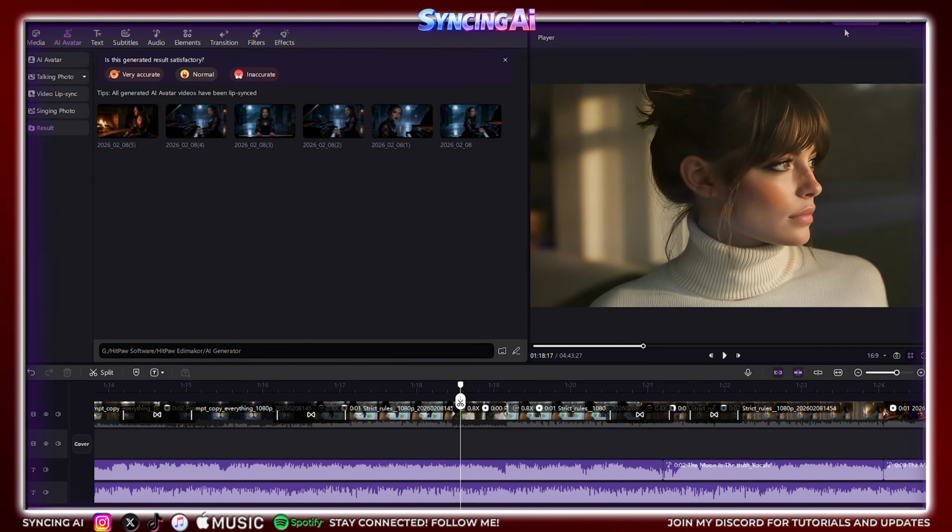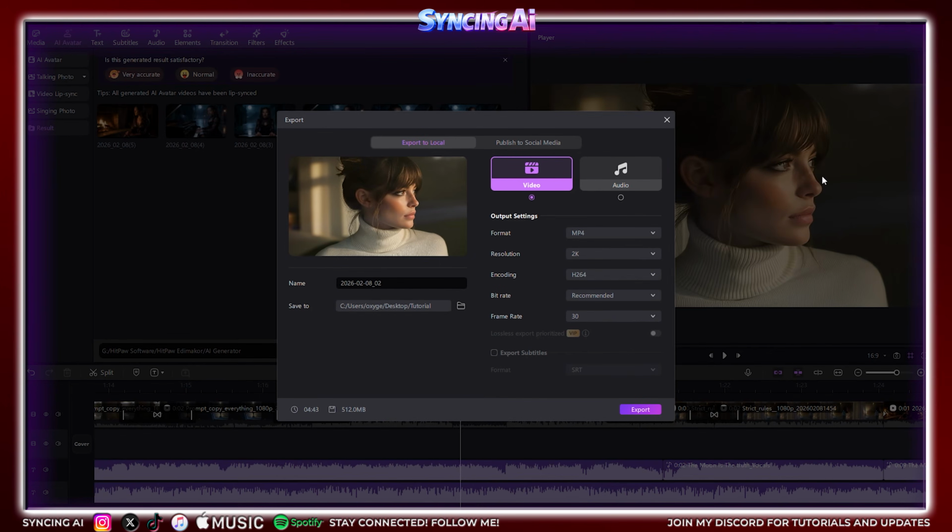Now, once you've completed your music video, you can click Export. Make sure it's set to video, choose your location, and I'm going to call this music video. Double-check your settings, then click Export.